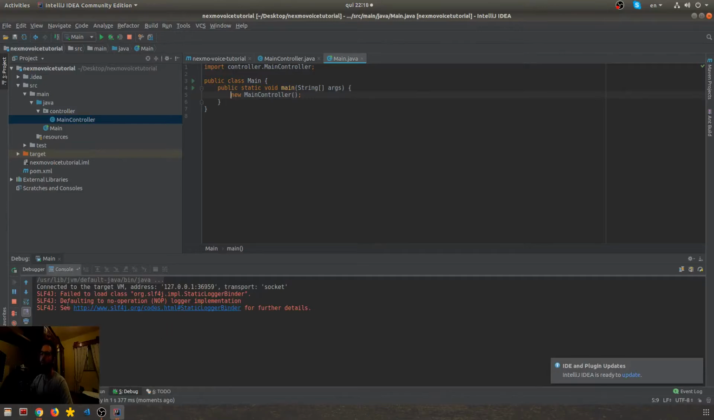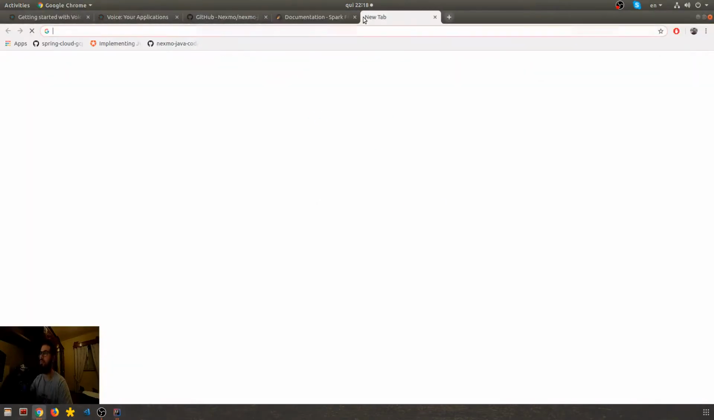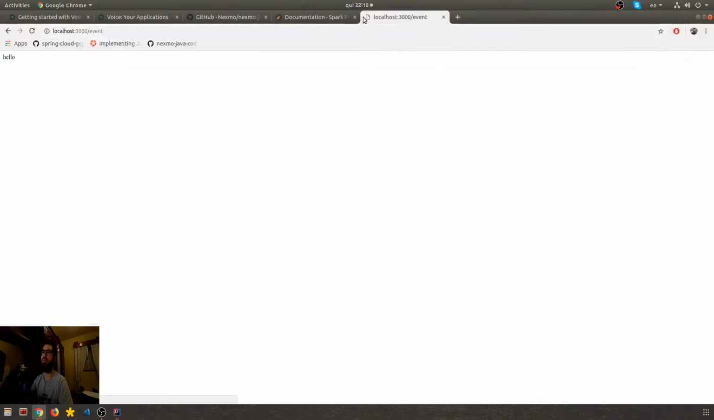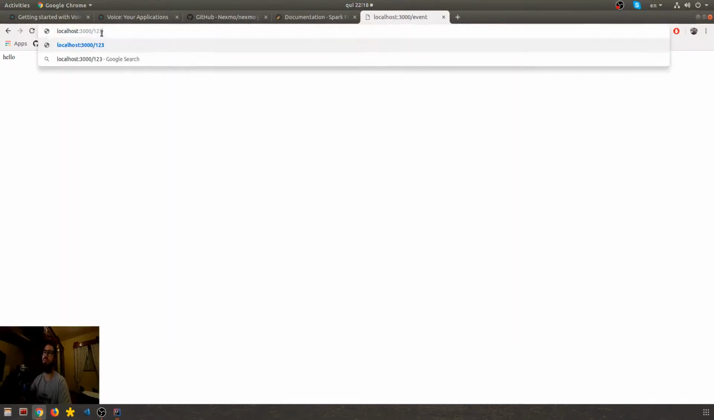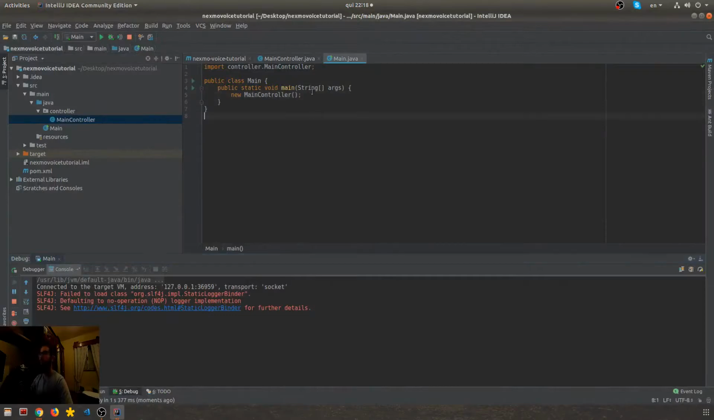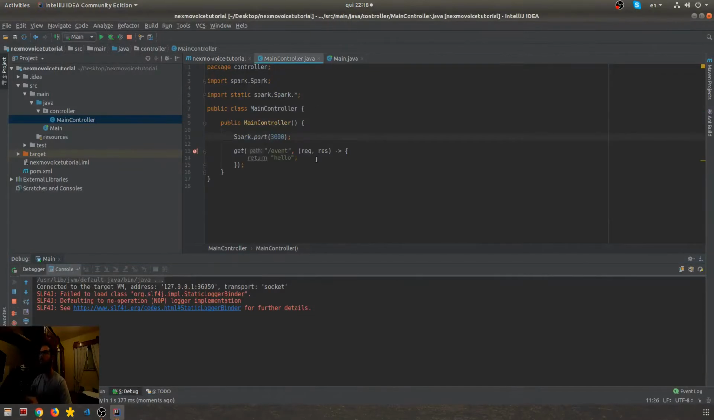You don't have the slf4j imported, but I don't think we need this in this project. So let's see if we go to localhost 300 event. Hello. Okay, the endpoint is working. If you go to the other endpoint, it will show 404. Awesome. Okay, now we will work on this endpoint.